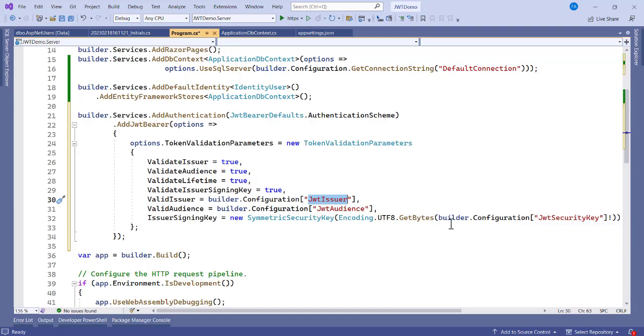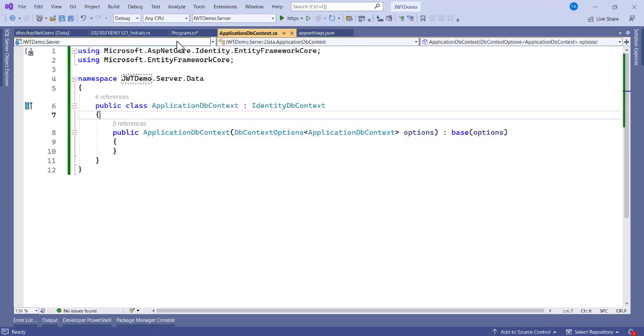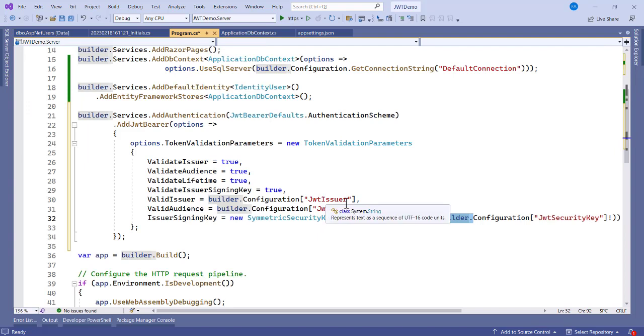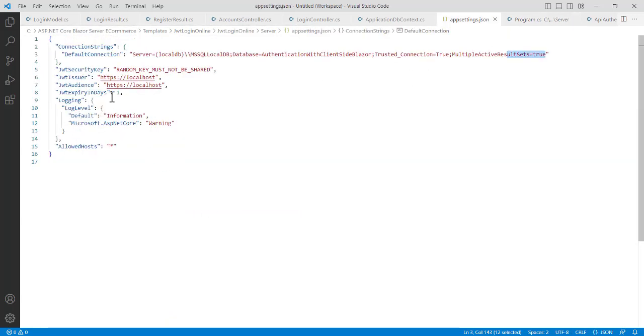As soon as you hear builder.Configuration, it means you can grab them from the appsettings.json here. Now, do we have any JWT issuer, audience, and security key here? No, we don't. So let's go in there and set them up. The next thing we have to do is provide those keys in appsettings.json. These are the keys that you want to add. You grab this one.